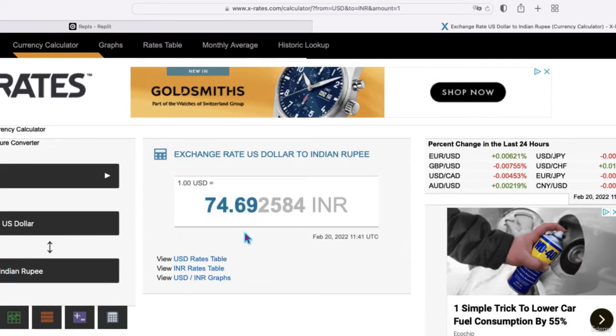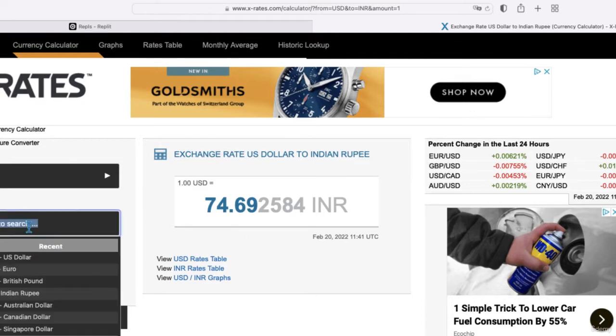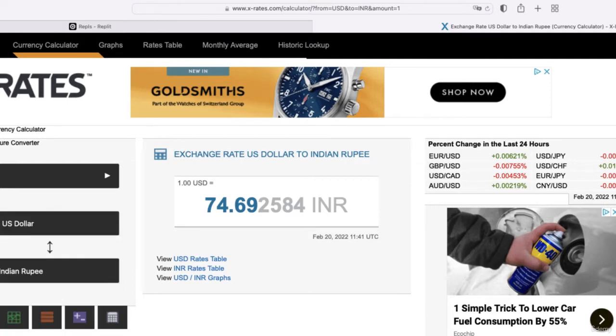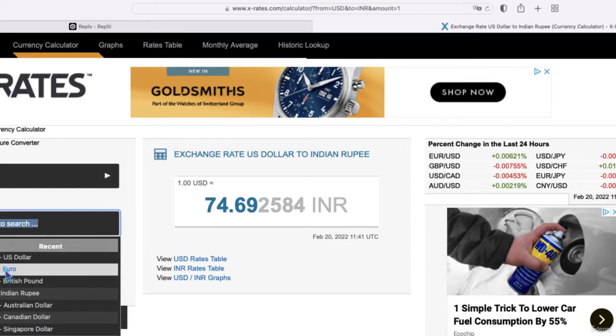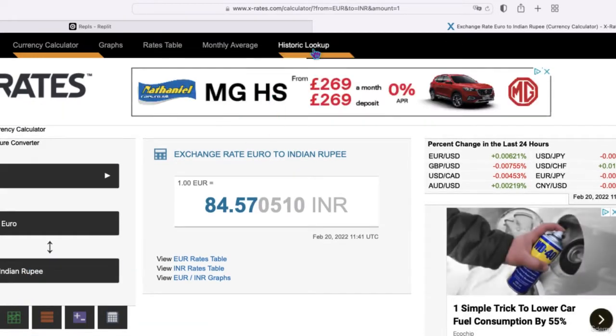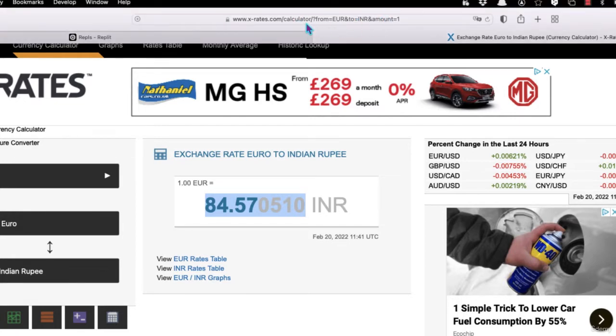So the first thing you do is specify manually on the browser what currency rate you want. Currently this is US dollars to Indian rupees. If you want to change this to, for example, euros to Indian rupees, the page will refresh and you'll get the rate for euros to Indian rupees. Now, the browser address bar also changed to another URL. As you can see, it's from EUR to INR, which is the currency code for Indian rupees.